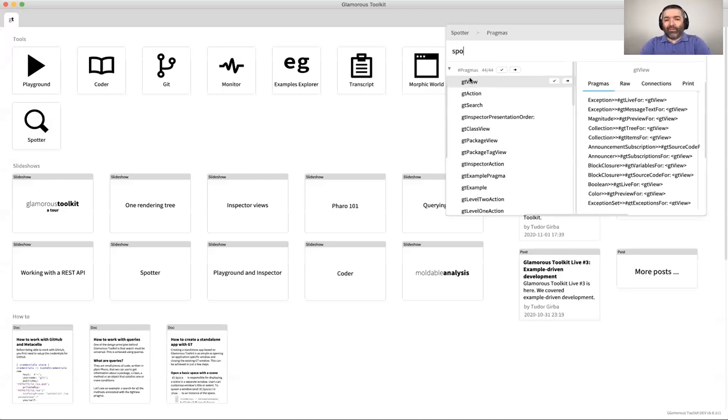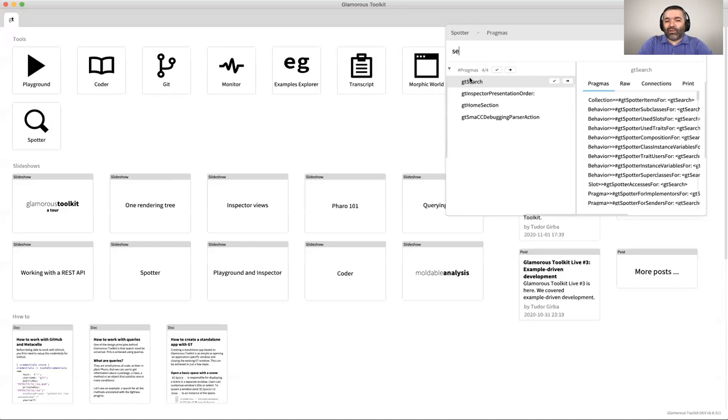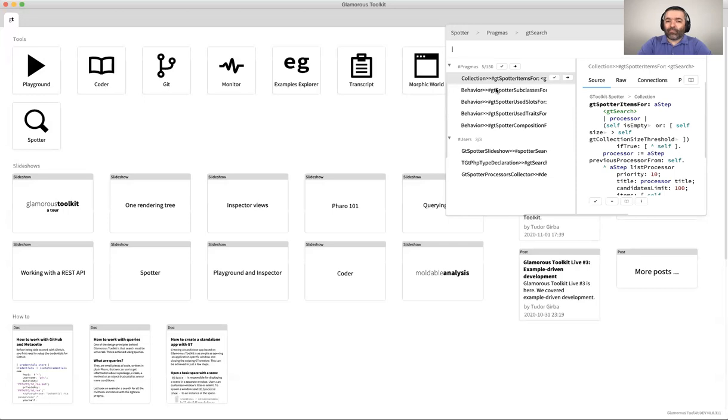So how is this one called? Let's see, oh, there's no spotter there. What about if I look for search? Oh yeah, there is a search there. So I can see this is a pragma. And if I dive into it, what do I see? Well, I see here 150 different pragmas that implement the search, so they define different kinds of searches. So on top of the 1,000+ views for the inspector, we have 150 plugins for the search out of the box. So let's dive into that one.